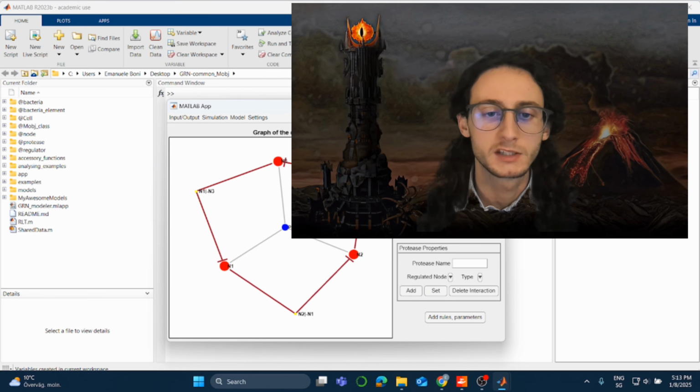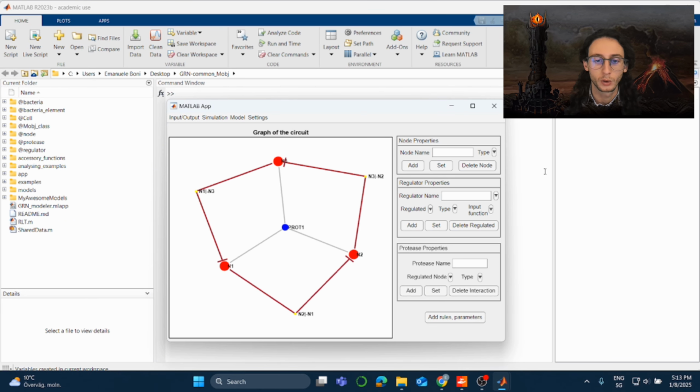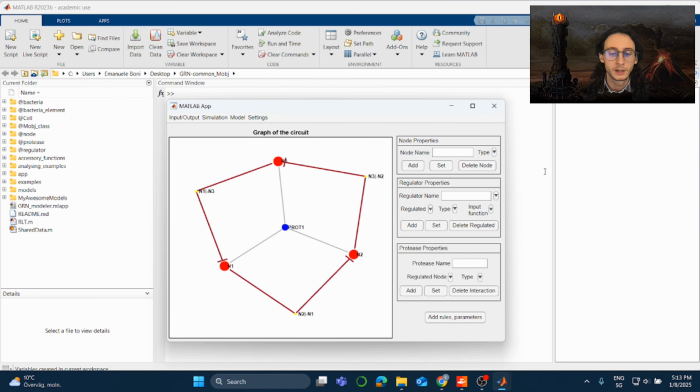Hello everyone, in this series of videos we're going to show how to use the GRN Modeler app to create and characterize gene regulatory networks in silico. The app is particularly useful thanks to its user-friendly interface that especially allows to explore circuit topologies and guide experimental work. Then the user can refine the model thanks to the collected experimental data.